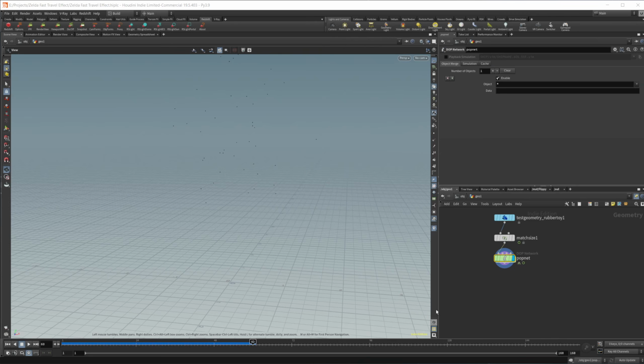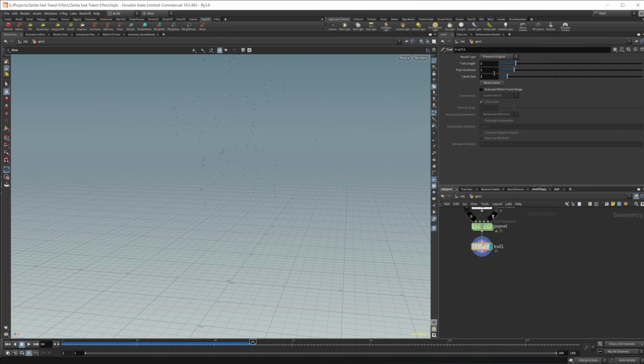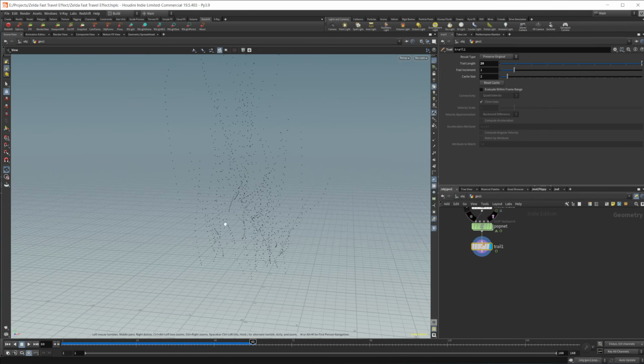So we need to come into this PopNet and actually create the trails. We can do that really easy with a trail node. And we'll set the trail length to like 20, and that gives us a decent sized trail, but we need to connect those to make them a strand.